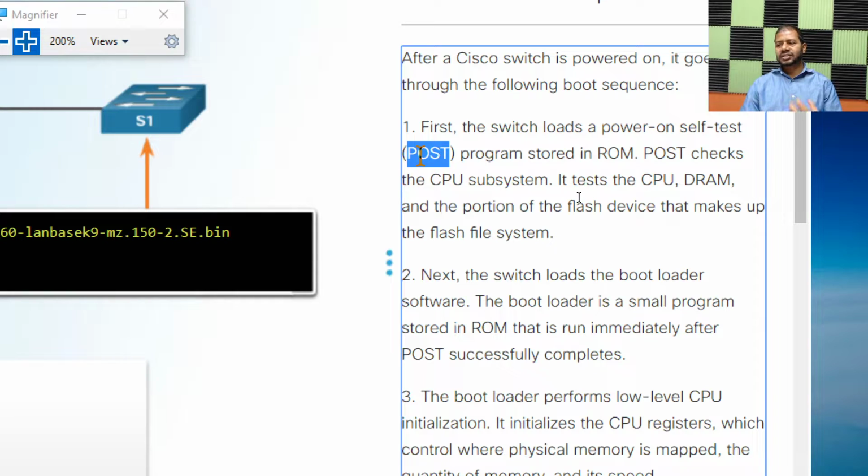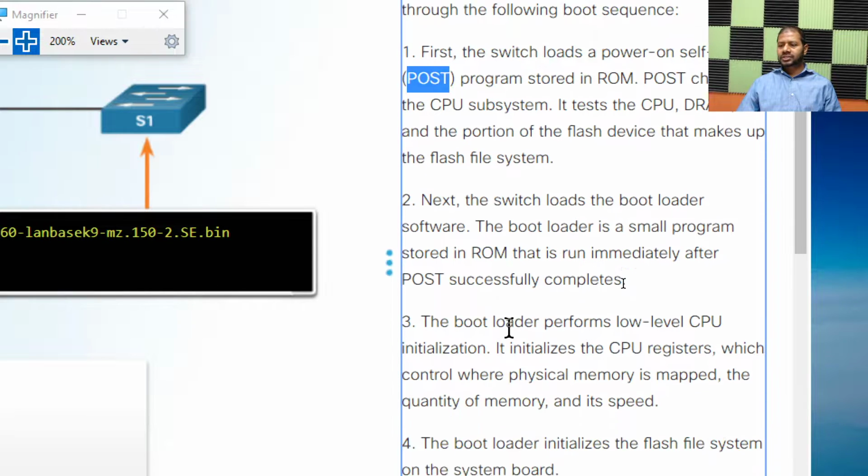It's going to check itself, check its processor, RAM, and the hardware. Before I do anything, I want to make sure that the switch itself, my own hardware, is good. My processor is good, memory is good, everything's functional. That's the first step. What is the second step?